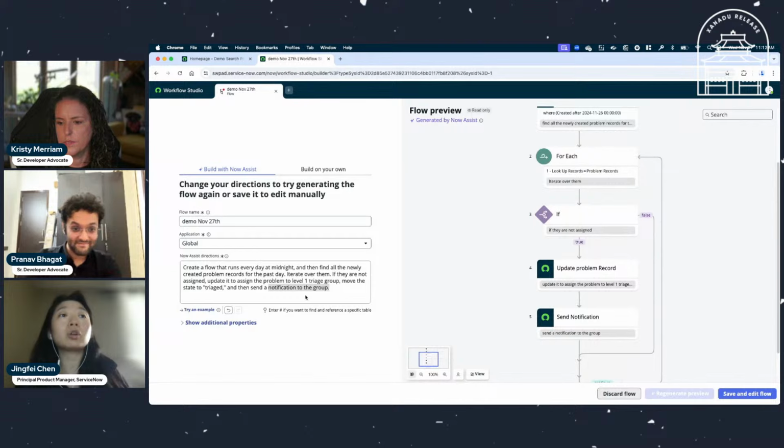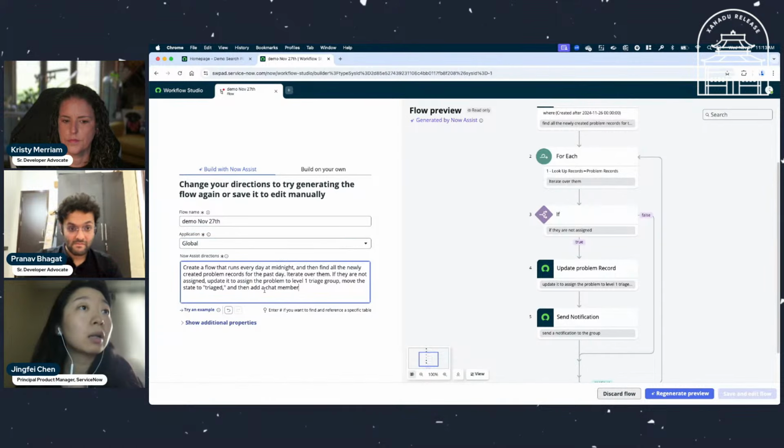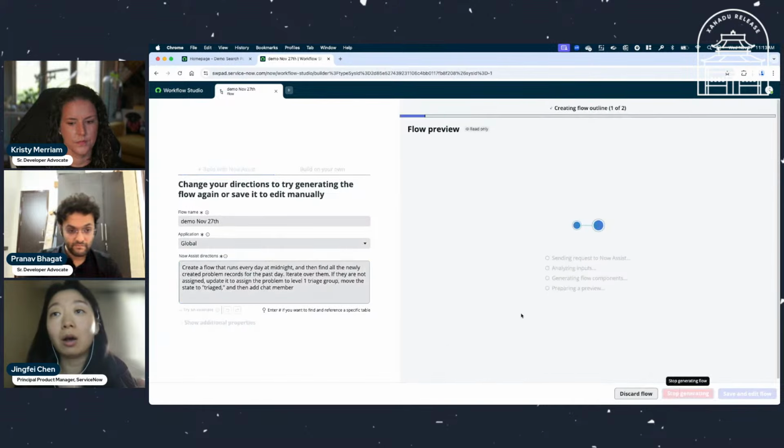So I'm trying to show, if I change the last part of the sentence and try to use those actions, is it able to use whatever is only available to me? Let me change the last sentence to say, and then add a chat member. I think it was called chat. Maybe let's just be specific, exactly on the dot. Hopefully it's able to get that.